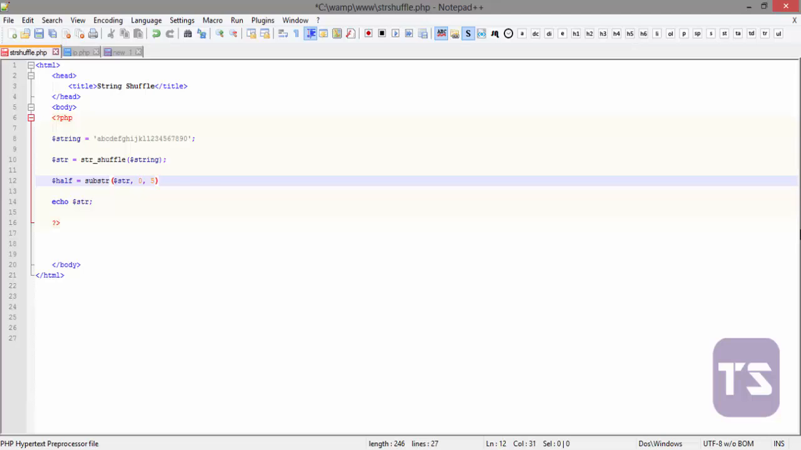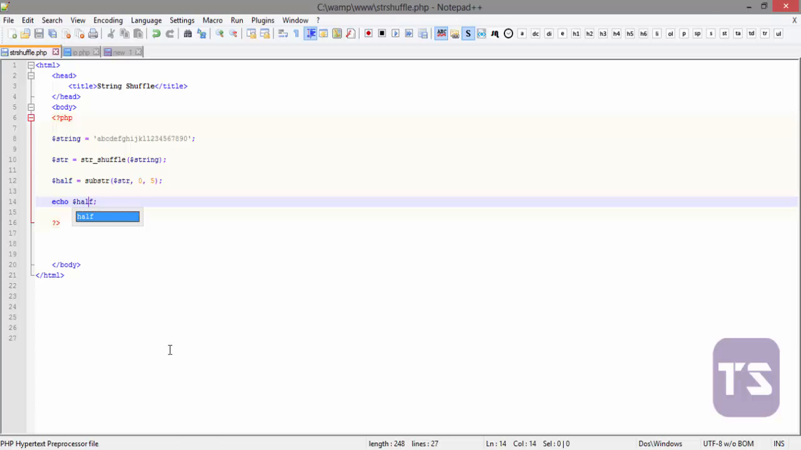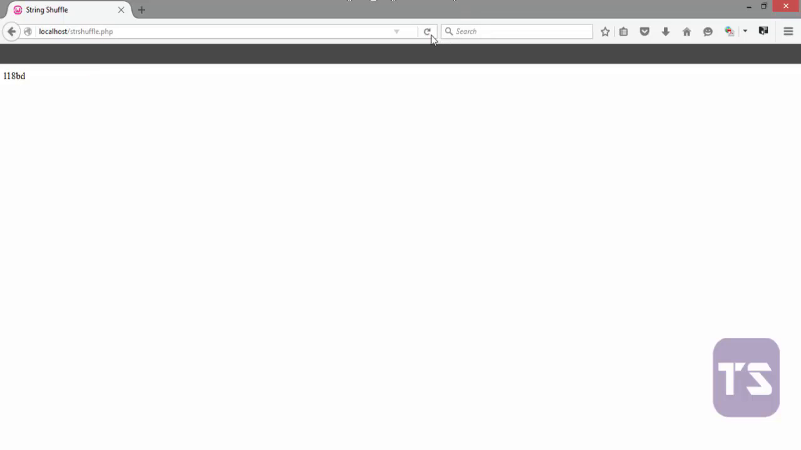Okay, now let's do our semicolon there, and let's echo half. In this case we'll echo half like this, and Ctrl S. Okay, that's half that I wrote. Let's go to our browser and refresh. Now you see that it only brought out 5 characters at a time.